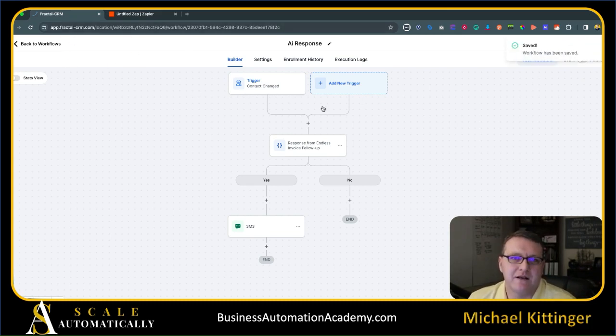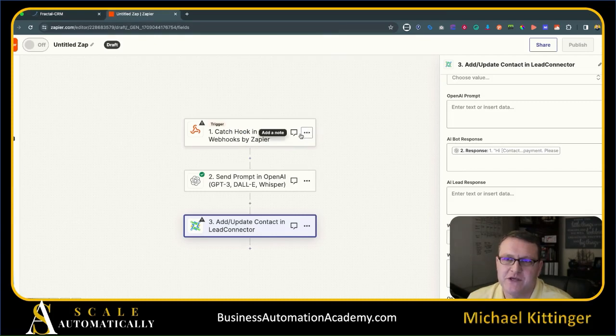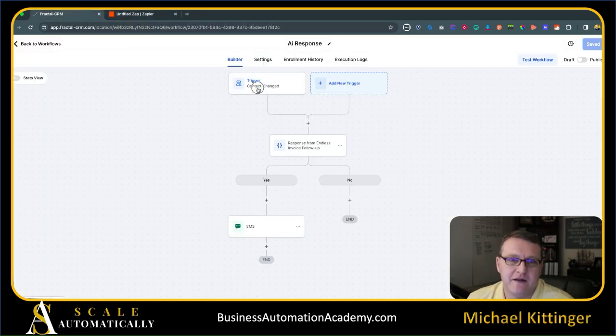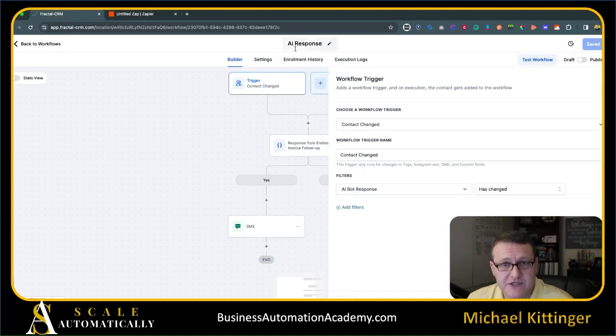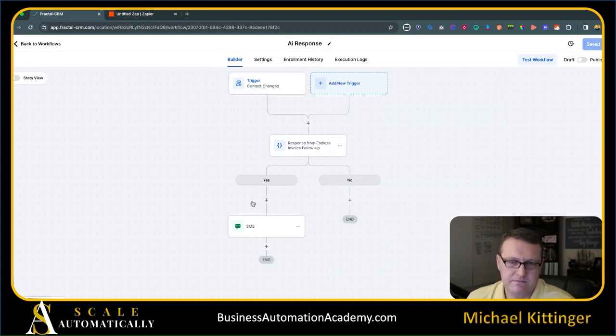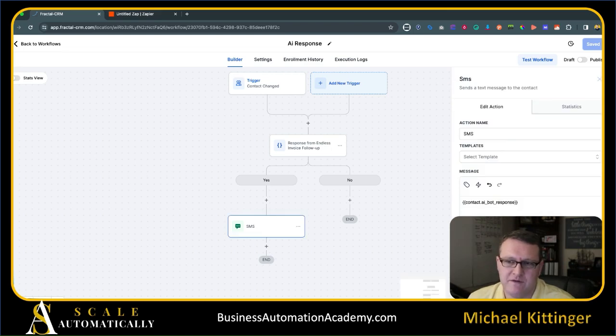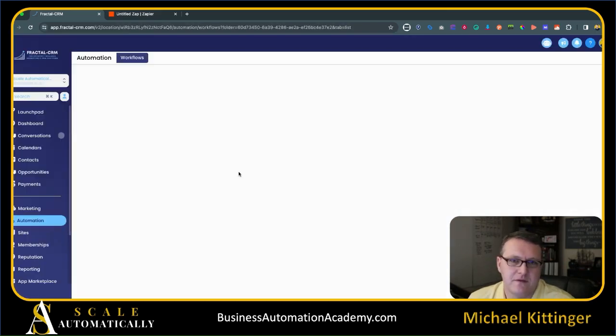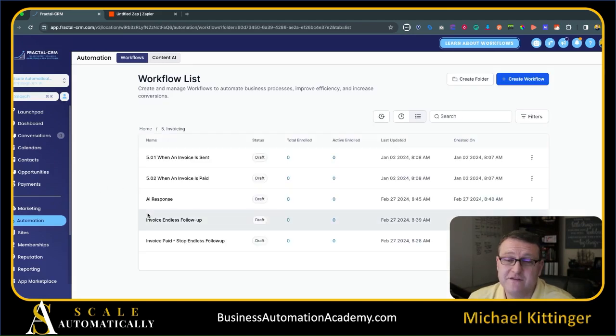All right, so now we've got the bot going through those different variables. It's going to fire off the webhook, which is going to shoot over here, pull in the contact information, pull in the prompt, all of that. It's going to send it to OpenAI, which is then going to produce a response. The response is then going to come into here, which we are then going to update this contact field, AI bot response, which once that is updated, it's then going to fire off this automation, AI response, and it's going to shoot it over to them via text. So there you go. So that's way 2.